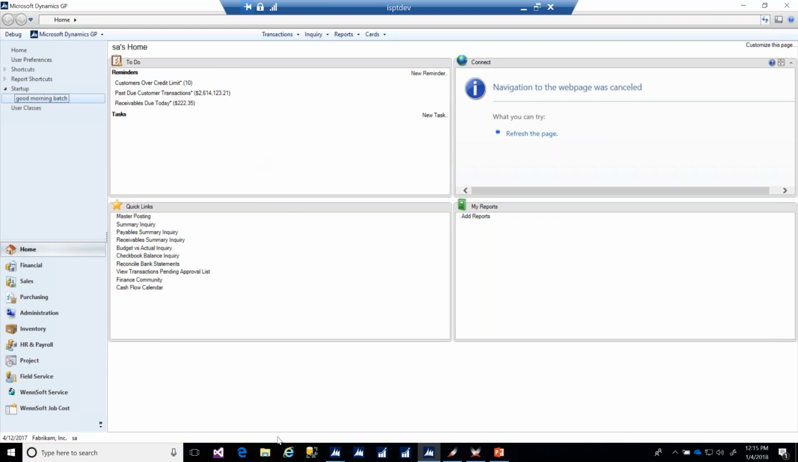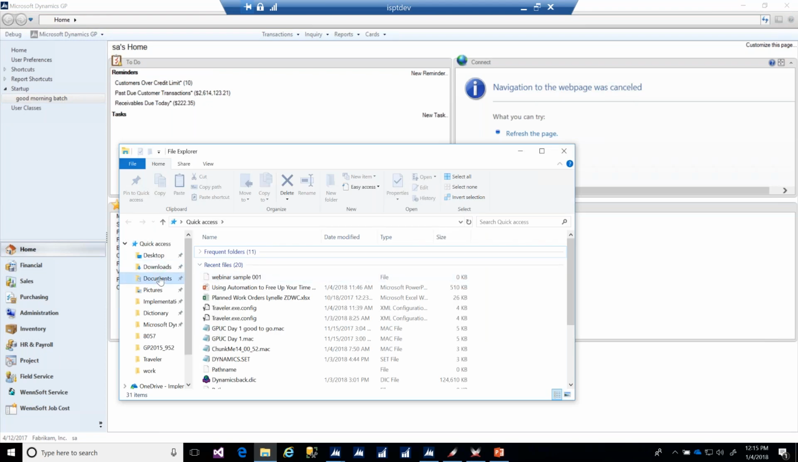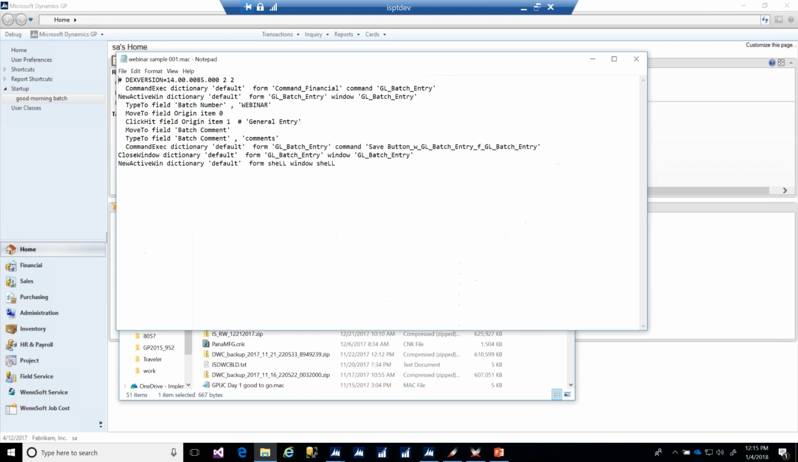So now, if we go look at that file, we can see its contents and look at what makes up a macro. Anything that has the number sign or a hash mark at the beginning of it is indeed a comment. So that line does nothing more than tell you what version I'm recording in. And so I can go in here and put comments into a macro. If it's on a line with the pound symbol on it, then it is going to be ignored by the system.